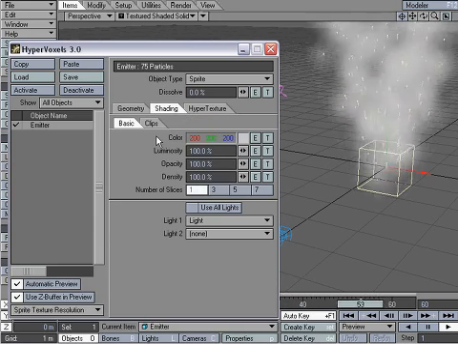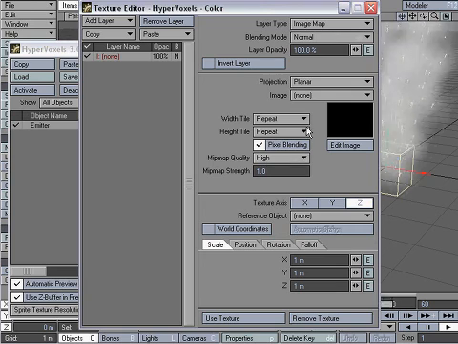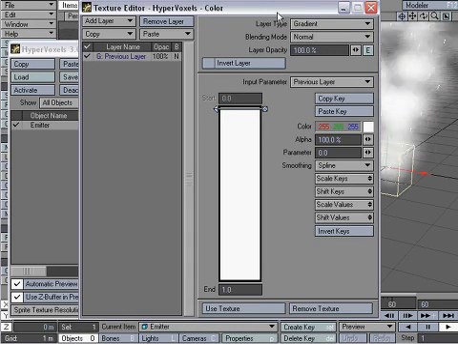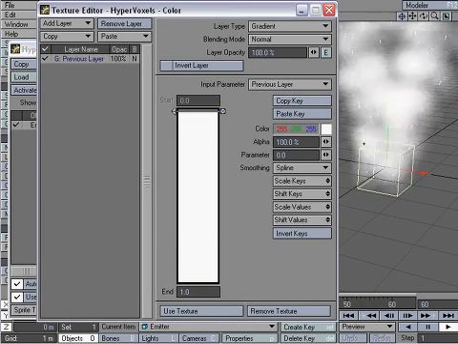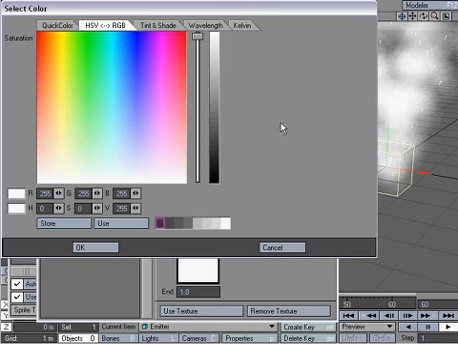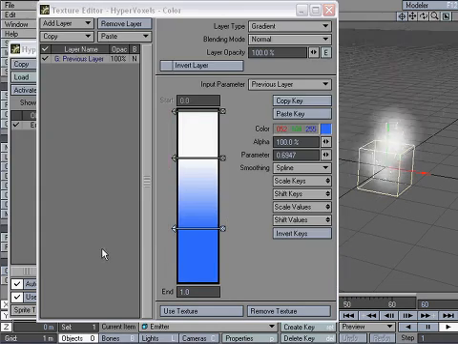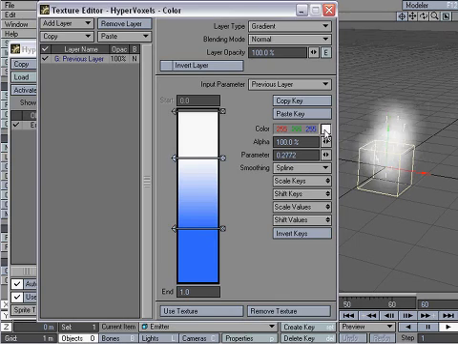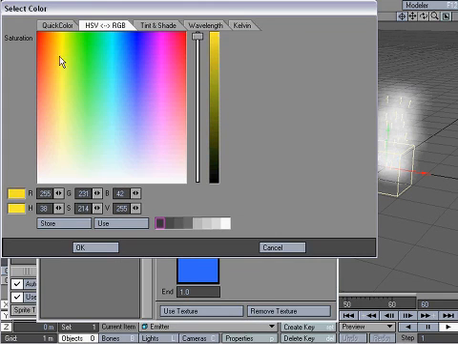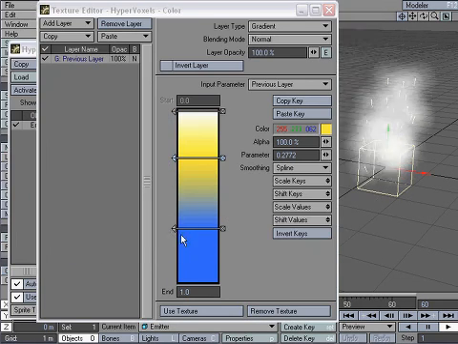And let's go to the shading tab and add a gradient to it. So for the layer type, I'm going to use gradient. I'm going to move this off to the side so we can see what's happening here. And I'm going to just add a few colors to my gradient. Let's do a yellow color there.